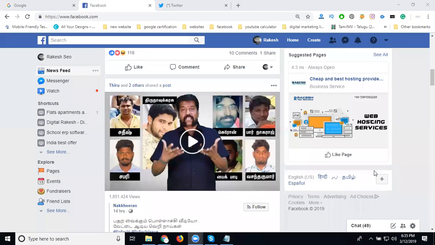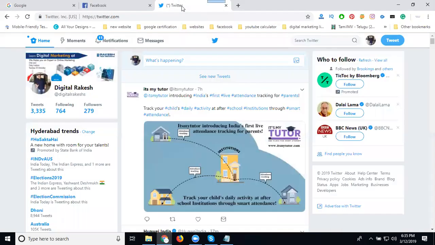So here I'm discussing a very important topic: how to schedule posts on Facebook and Twitter. If you schedule a post on Facebook, it is automatically posted on Twitter also. First you log in to your Facebook, second you log in to Twitter. How to connect Facebook scheduling, and how it is implemented on Twitter. So when you schedule on Facebook, it is automatically posted on Facebook and Twitter.